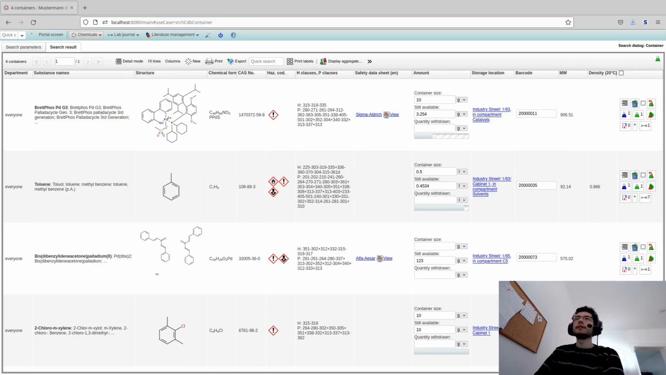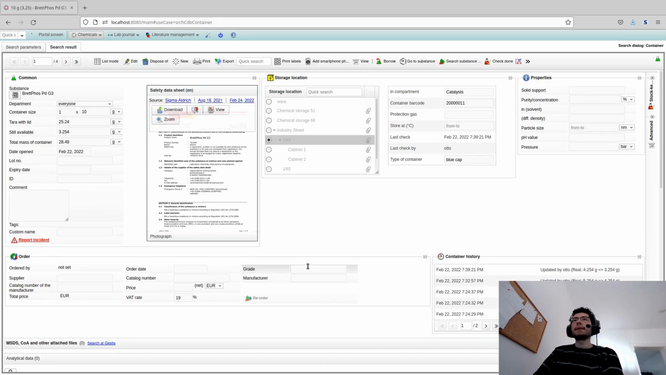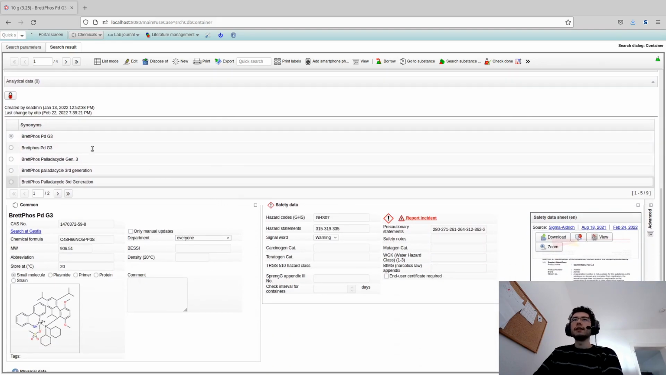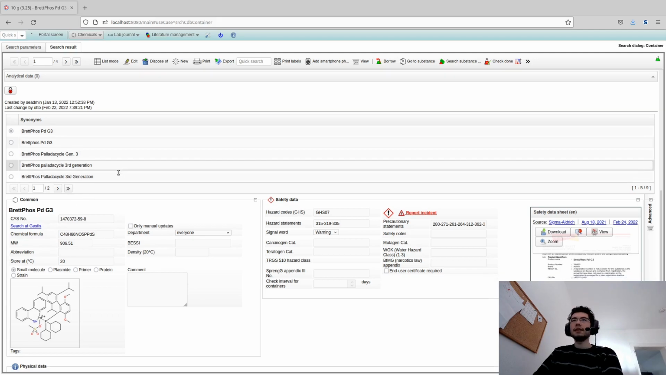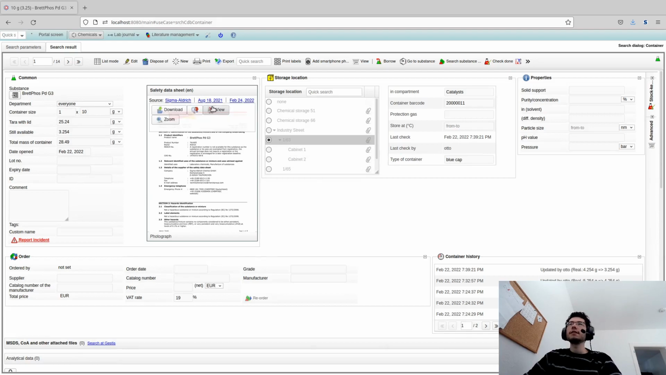If we need more detailed information on a certain container, we can just click on it and we will get to the detail view. Here we get much more detailed information both on the container, which is here at the top, but if we scroll down in the container detail view, there will below the container detail view also be the detail view of the substance, in which we will have all of the substance-specific information, such as trivial names, CAS number, safety data, etc. We can view the safety data sheet for this container by clicking on View here.